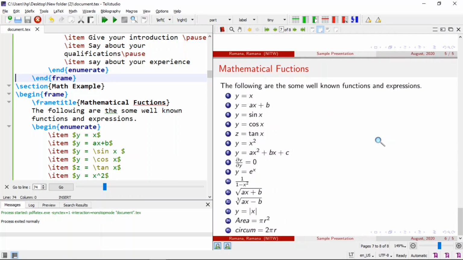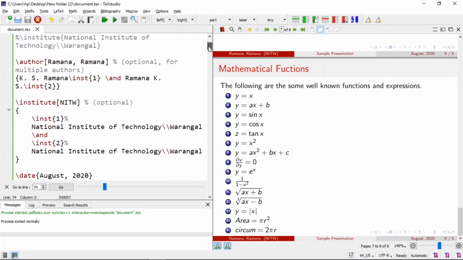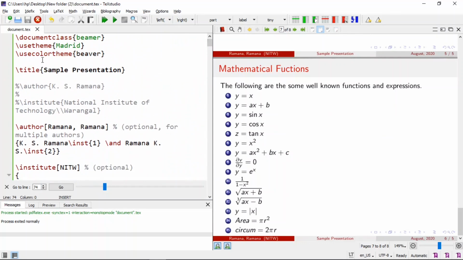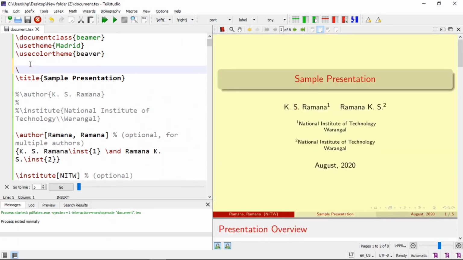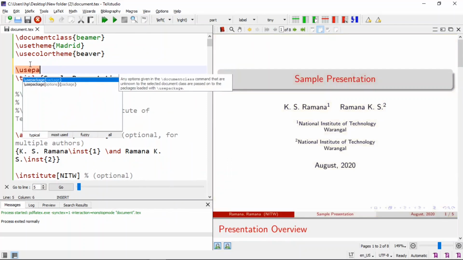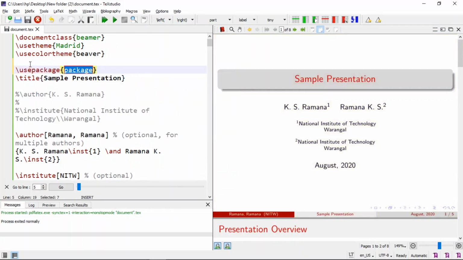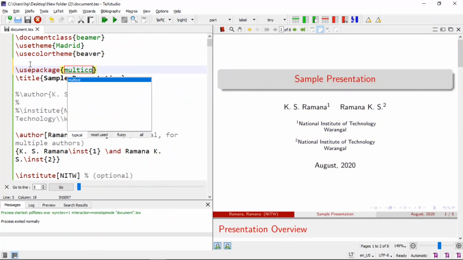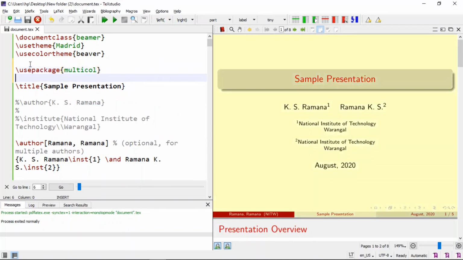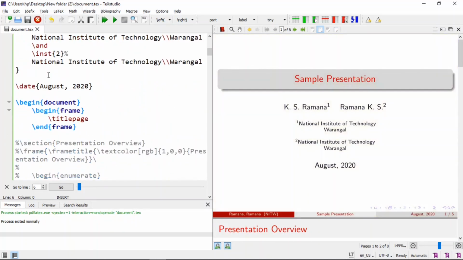This can be done by introducing the multicol function here. How can I do that here? Let us see. So let me introduce the package, namely multicol, in the preamble. So here in this preamble, after this use package, I call here multicol. Okay, this I introduce, the multicol.